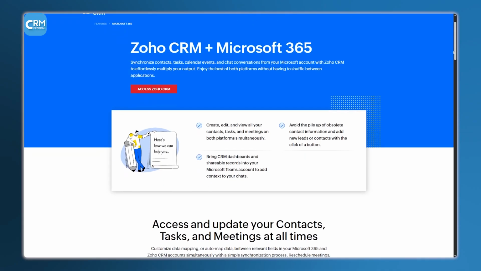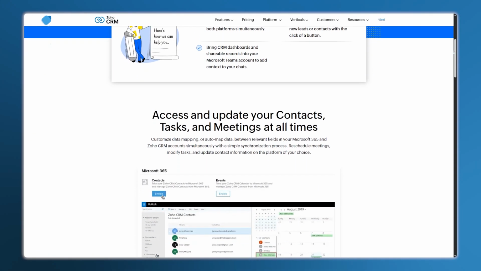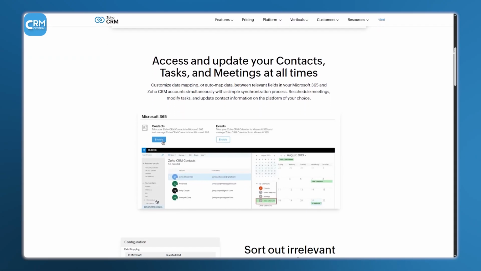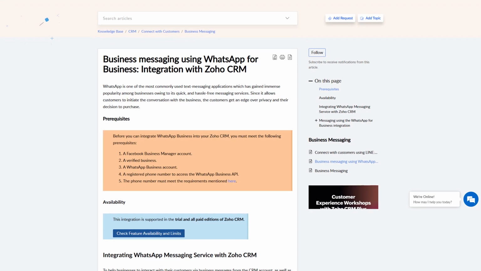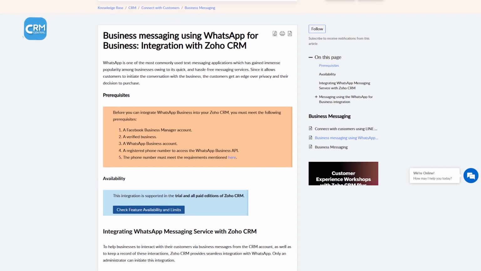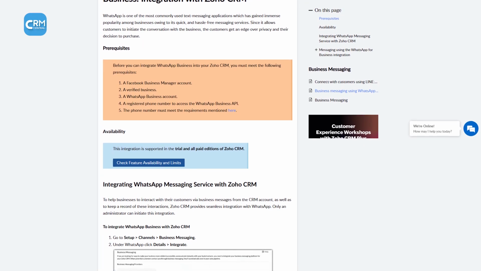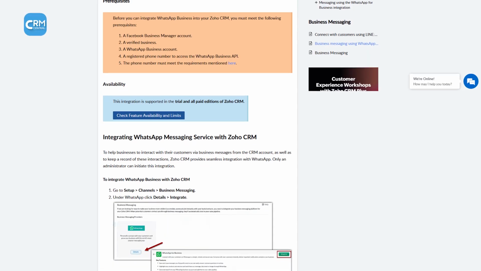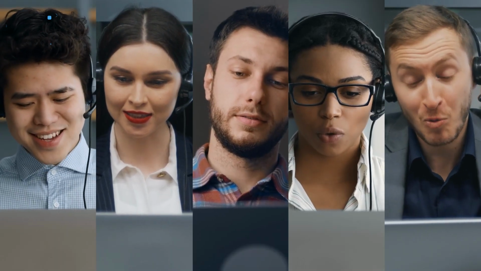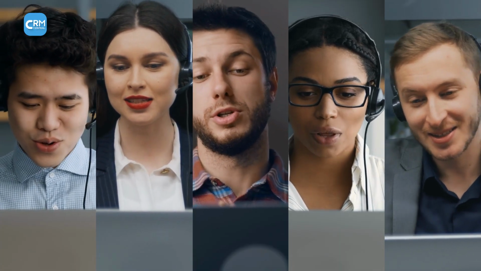For businesses using Microsoft 365, the improved two-way sync brings tighter collaboration between emails, meetings, and CRM data. But the standout new addition is the WhatsApp Business integration. Sales teams can now message leads directly from Zoho CRM, and every conversation automatically logs into the contact's record. That means your team always has a full conversation history in one place, perfect for relationship management.